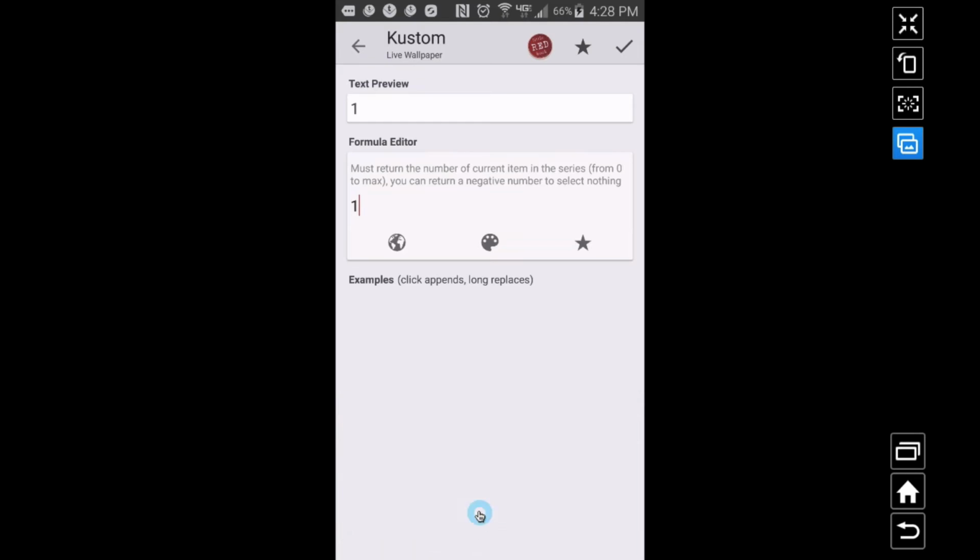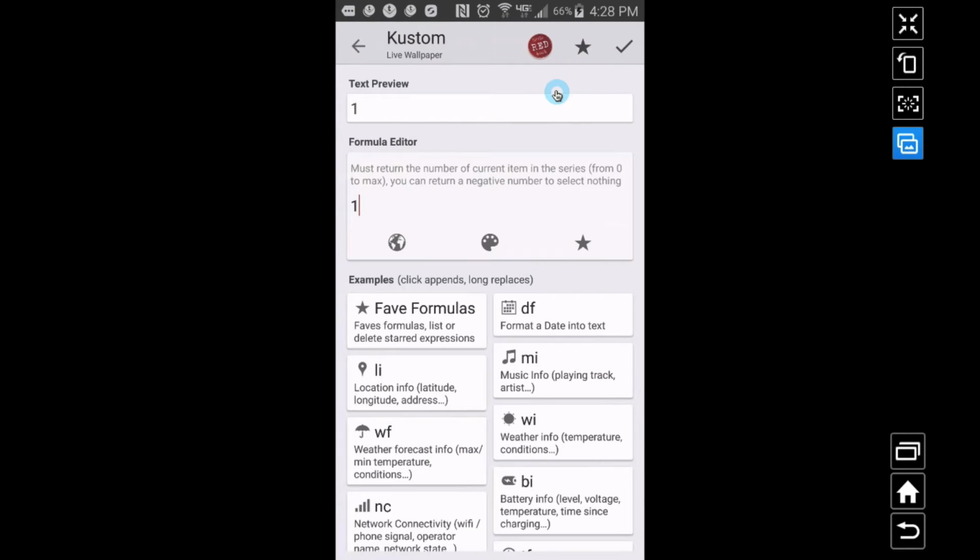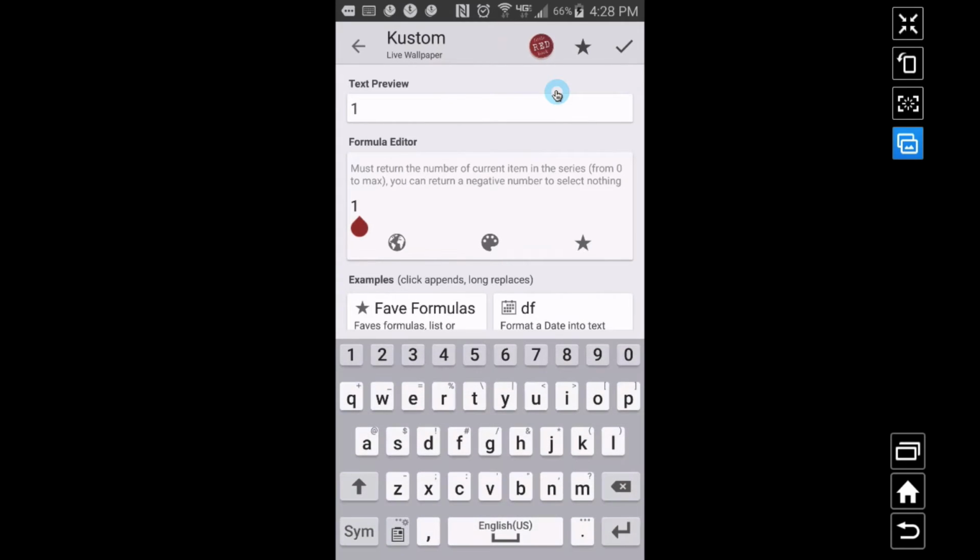What does current do? Current, I think it bases it off an index. Let's see what we got. Must return the current, the number of the current item in the series from 0 to max.